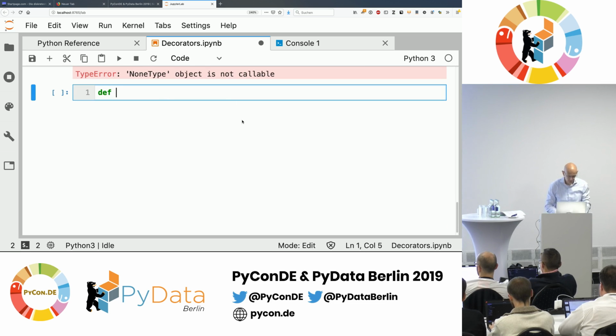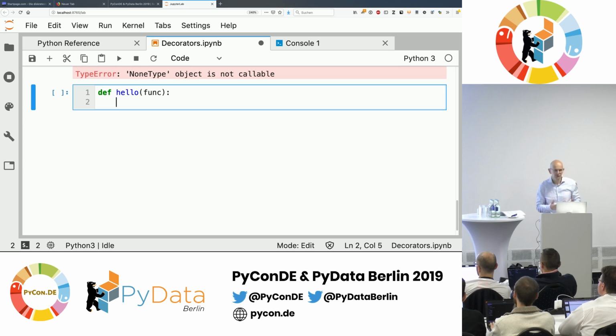So I use hello, and I get my function. And most of the time in a decorator, or the most common case, is you define a new function inside a function. So in Python, there's no limit how deep you nest this. You can write a function inside a function inside a function inside a function. As long as you understand what you're doing, there's no problem with it. And then you have this internal function.